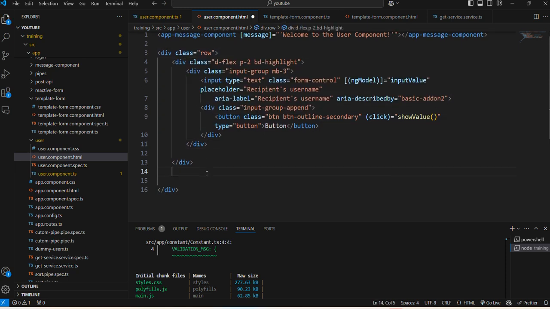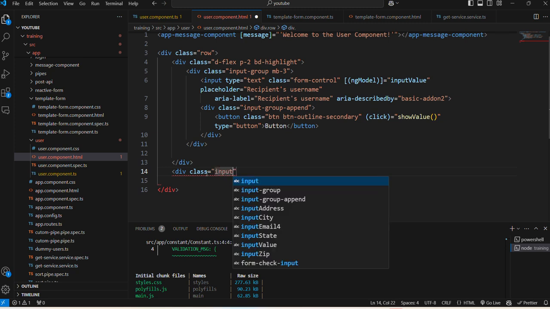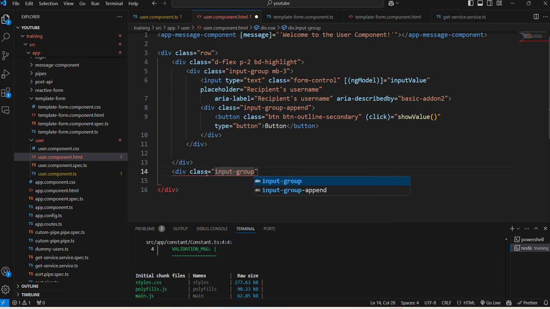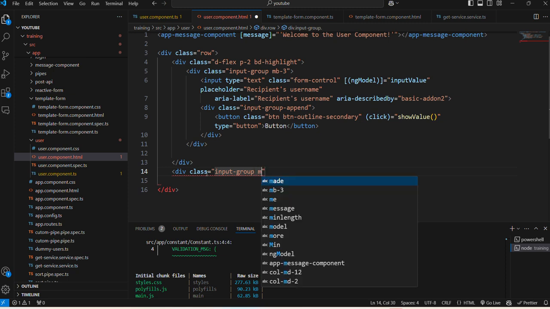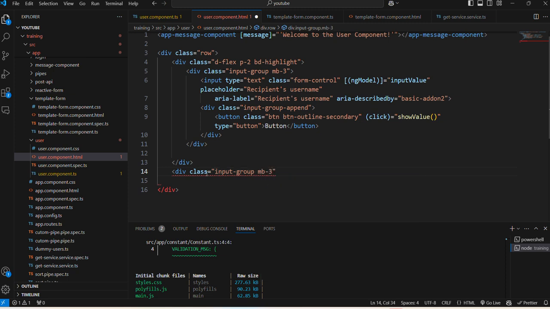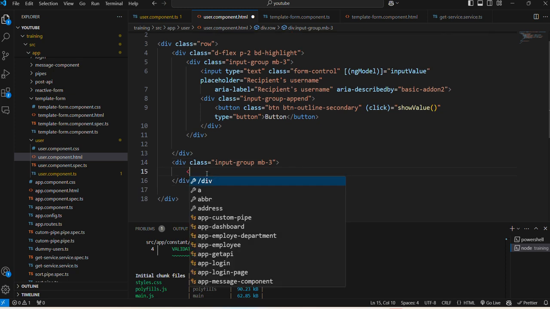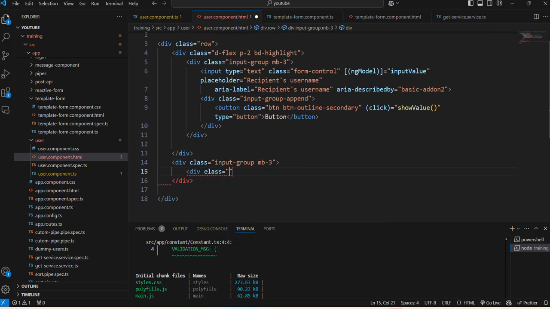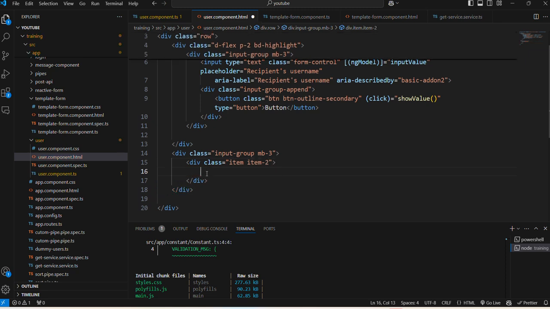Let's create a div with class input-group mb-3, and inside it another div with class item. And here we are going to create our unordered list.